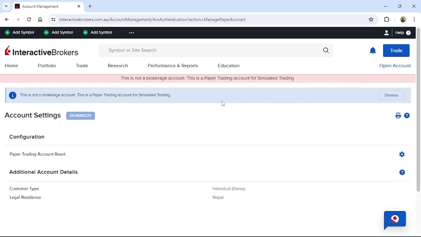There you can see the Communication section. Since I have a demo version account, I don't have that option available. But if you have a real trading account, you will see a Communication section there.